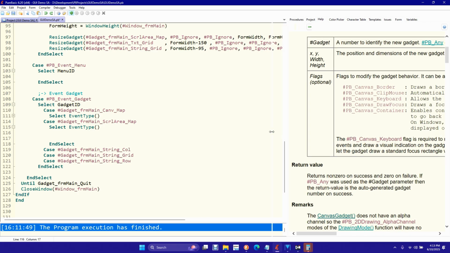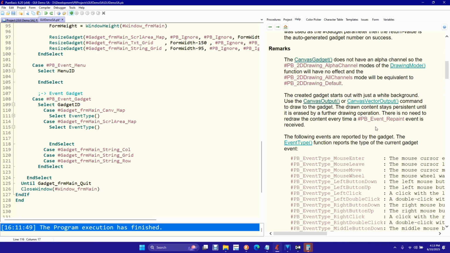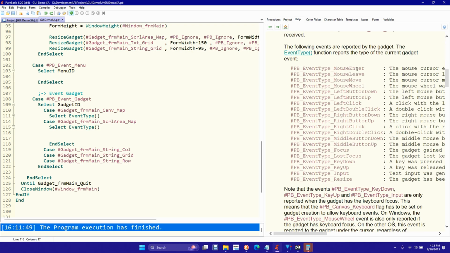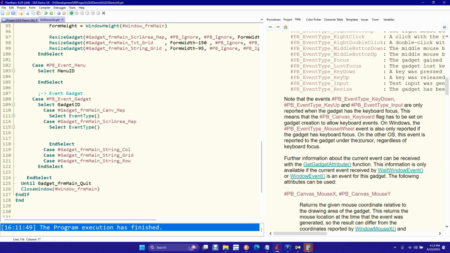Okay, so let's see. We have mouse enter and mouse leave. Isn't that cool? We have mouse wheel, mouse move. We got all the buttons up and down, right button, left button, middle button, whether we got focus or no focus, input and resize. We got all of those events just grabbable. And then we also have Canvas mouse X and Canvas mouse Y, but these are in the attributes, if I'm not mistaken. Let's see, returns a given mouse coordinate relative to this. Okay, so there's other ways that you can do this.